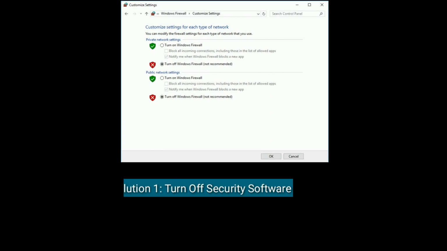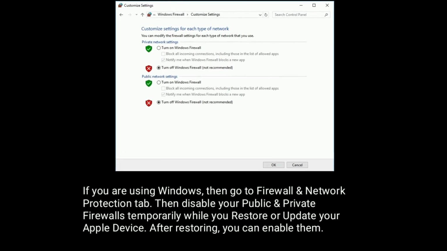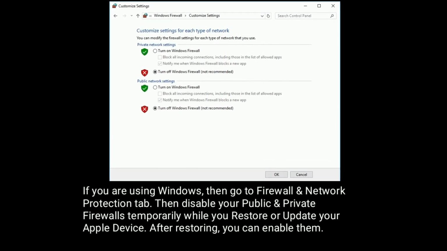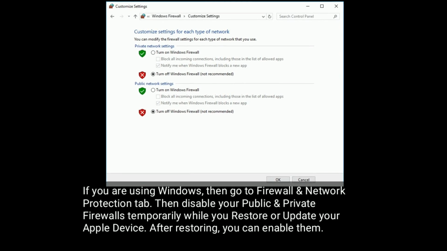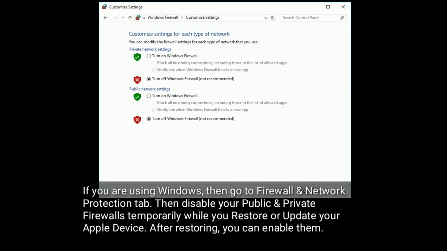Solution 1 is turn off security software. If you are using Windows, then go to the Firewall and Network Protection tab, then disable your public and private firewalls temporarily while you restore or update your Apple device. After restoring, you can enable them.